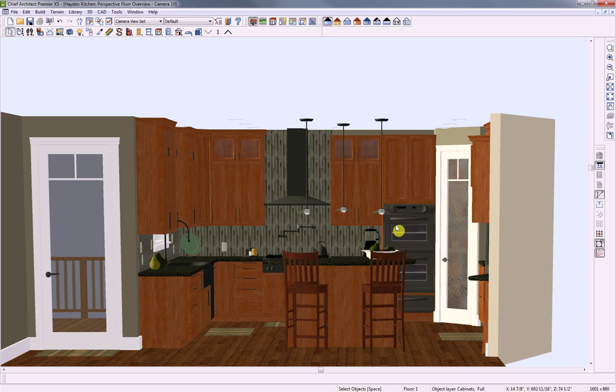So very handy to be able to put multiple appliances in a given cabinet, as well as multiple door and drawer styles for a given cabinet.